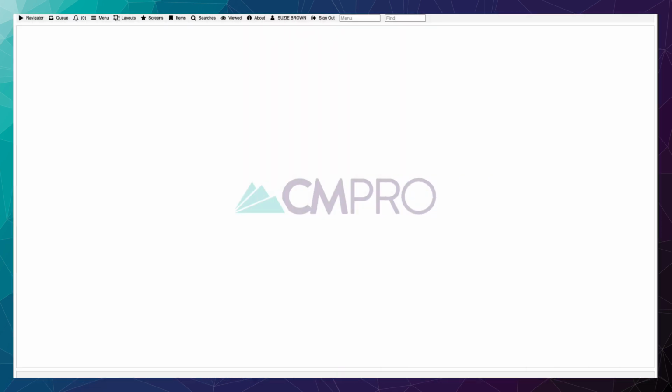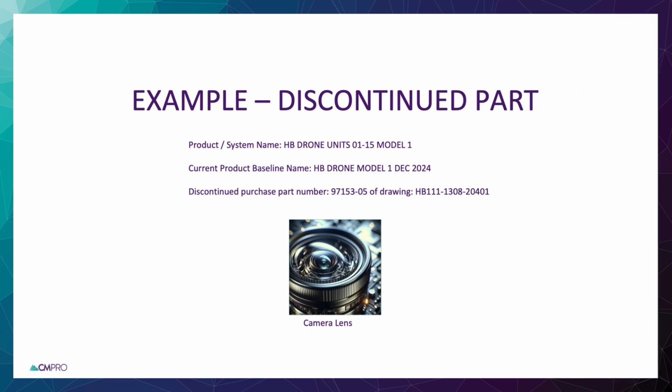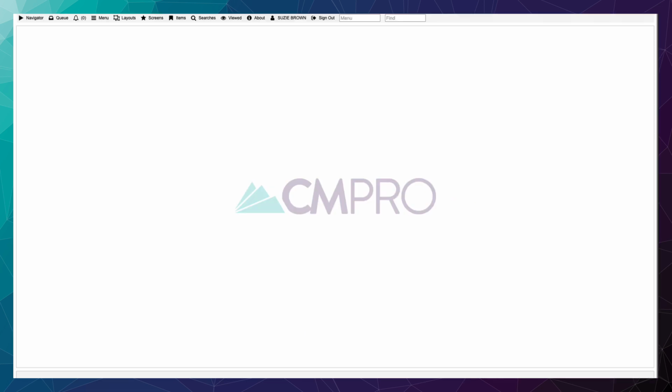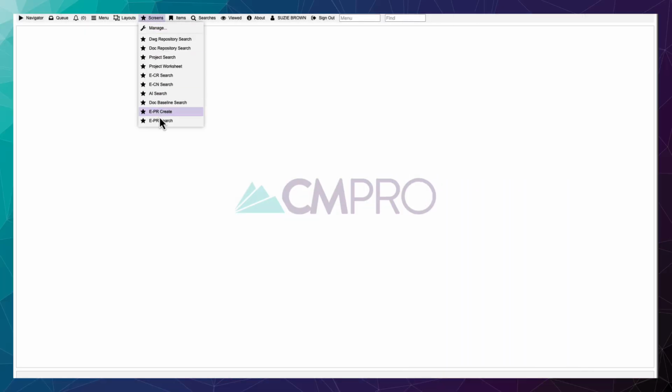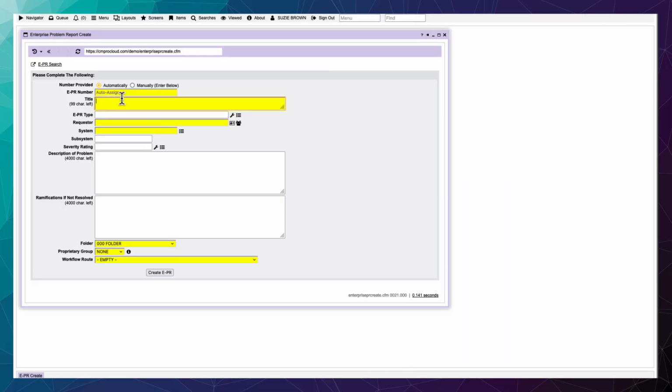Now let's engage in our CM scenario. If you remember, the camera lens, part number 97153-05, is no longer available to purchase. So when purchasing specialist Susie receives the requisition to buy the lens to build the additional drones, she of course discovers that that part has been discontinued. So immediately she realizes she needs to create a problem report, fill out the information, and route it to the next person on the route so that it can be quickly processed.